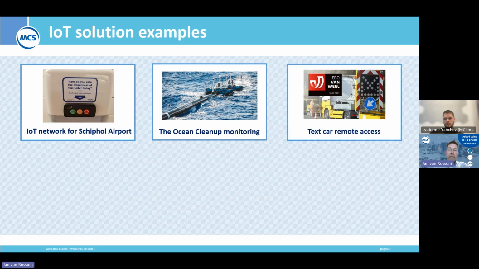One other example of an IoT solution is, well, you see here the so-called text cars. You see them on the highway.